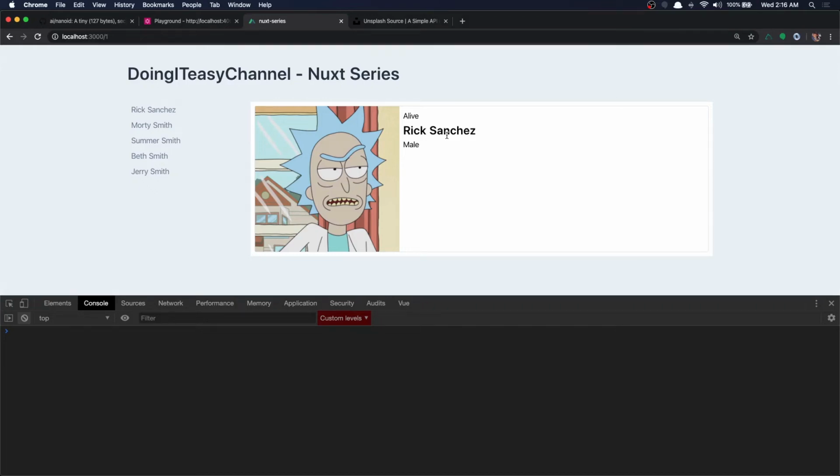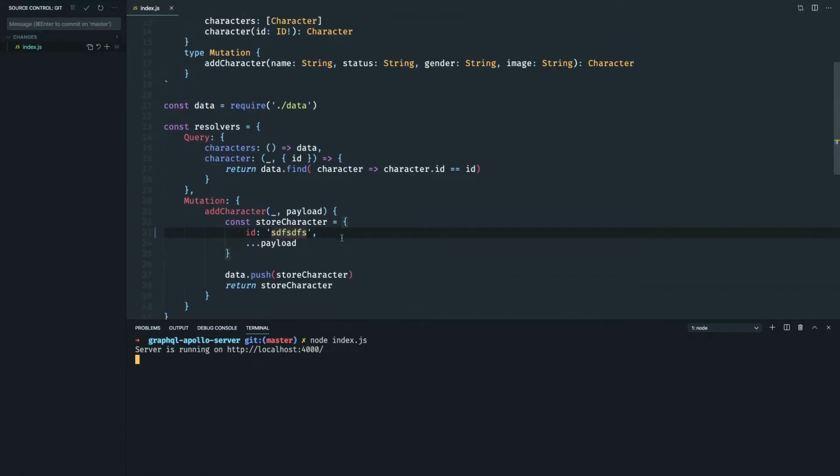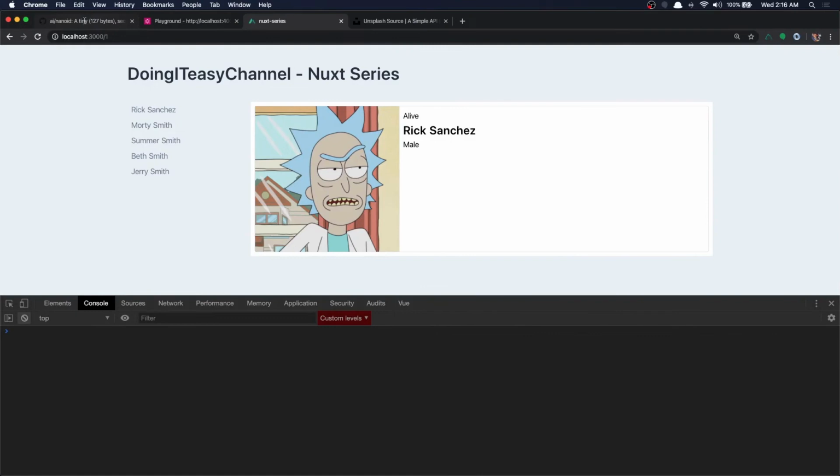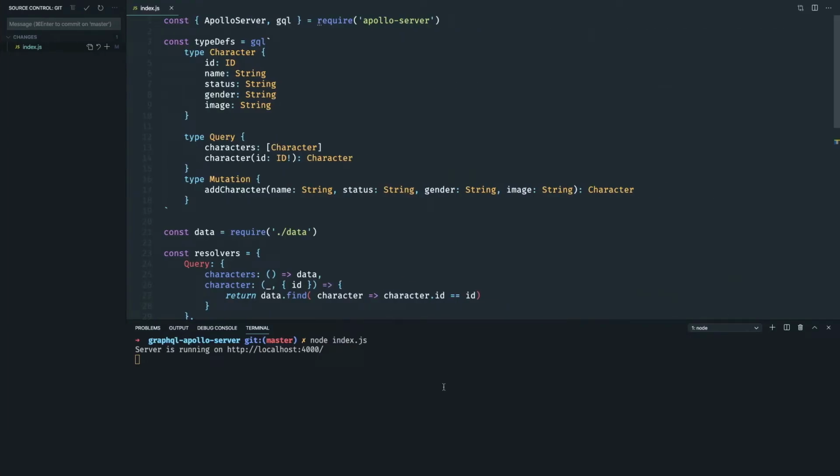Today we are going to create a form in Nuxt.js. But before that, I want to make a small change to our API. I was using a static value ID here. I want to use something like a unique ID generator called Nanoid. So let's install this.